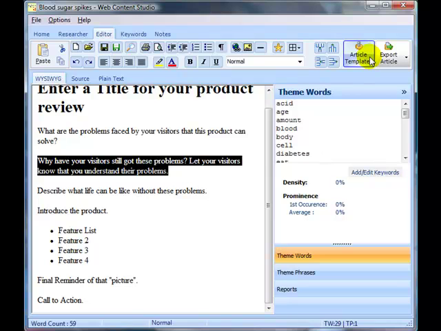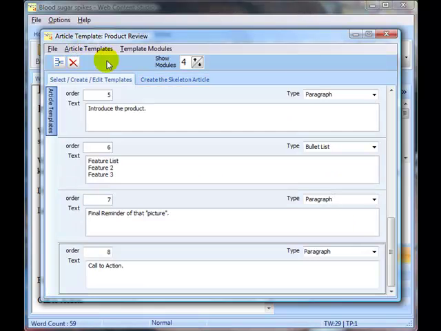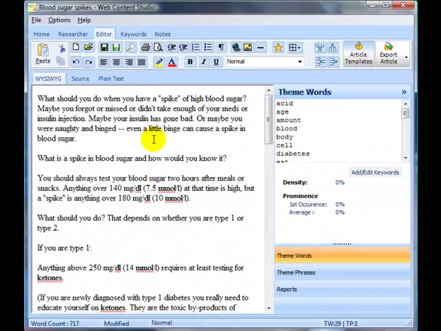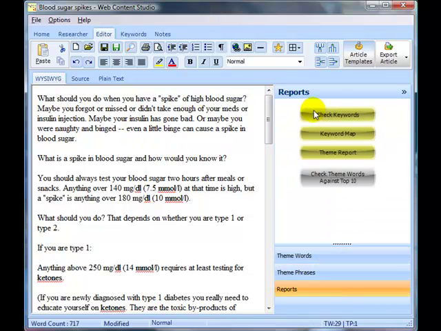So the article templates can help you quickly create content, and you're able to create your own article templates quite easily. So if you have your own structure or ideas on how you want to structure various types of articles, like top 10 facts or something like that, then you can enter them here and get a head start on creating that article. Now, when your article is complete, you've then got access to the reports here, where you can check your keywords, theme reports, keyword maps, and so on. But the reports features are in a different tutorial.